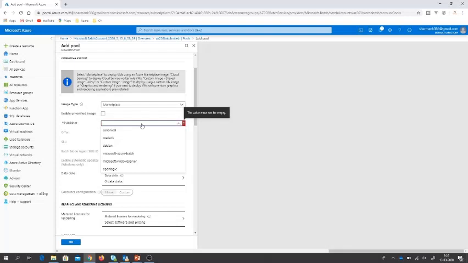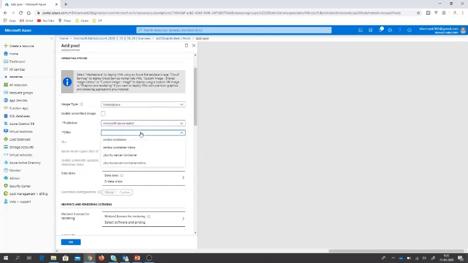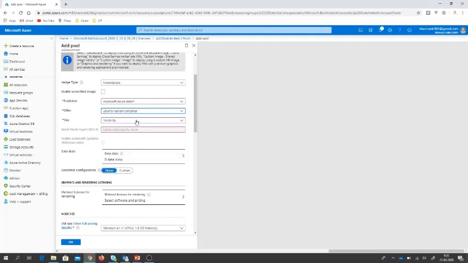And then I need to give it a publisher. So I'm just going to have Microsoft Azure Batch, and let's say Ubuntu container service, and it is giving me 16.04 LTS, and the batch node agent SKU is batch.node.ubuntu.